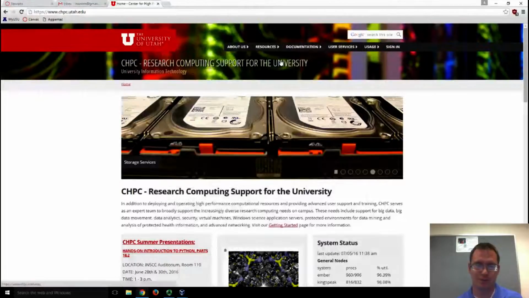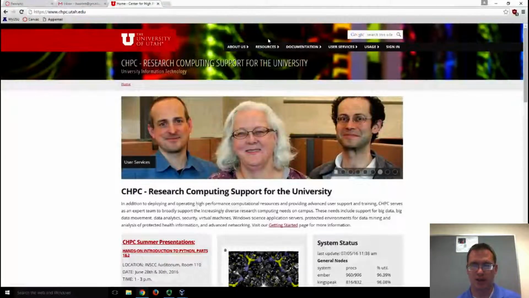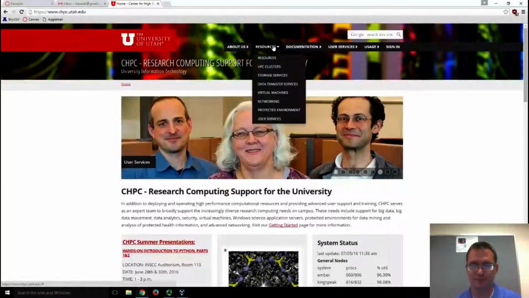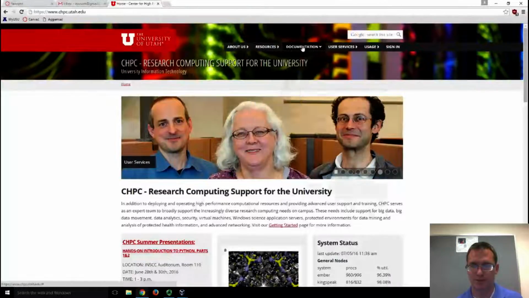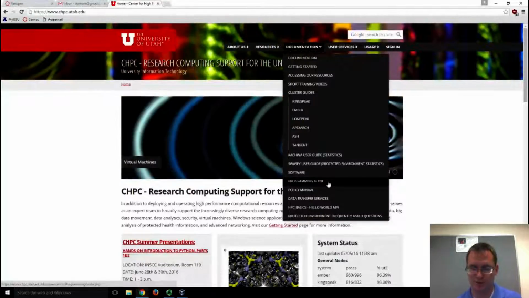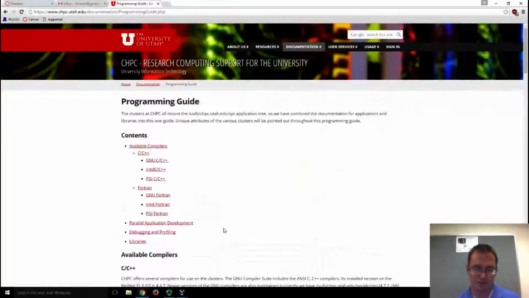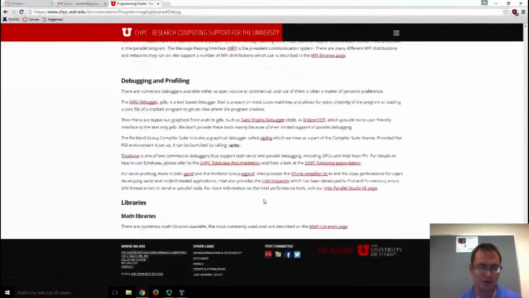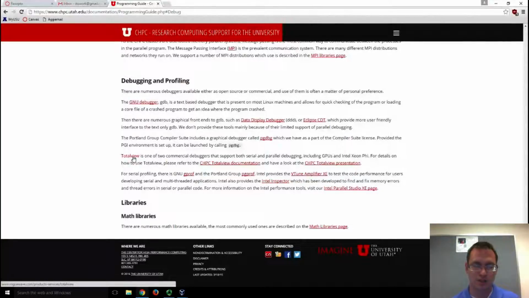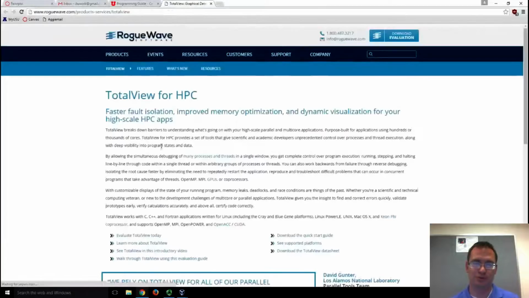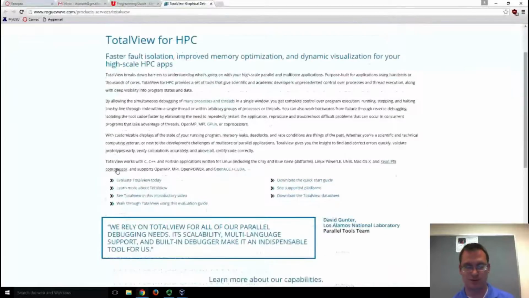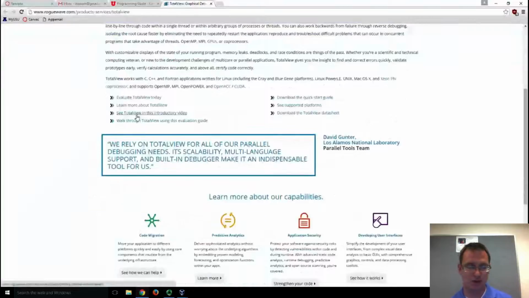First thing I want to talk about, CHPC has, let's see, where is it? If you go to documentation, programming guide, you'll see this debugging and profiling link here. That talks about how we debug stuff. And they have a TotalView. They have a license for TotalView, which is a parallel debugger. And here's their home page.